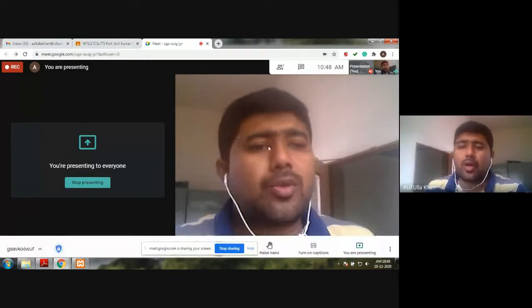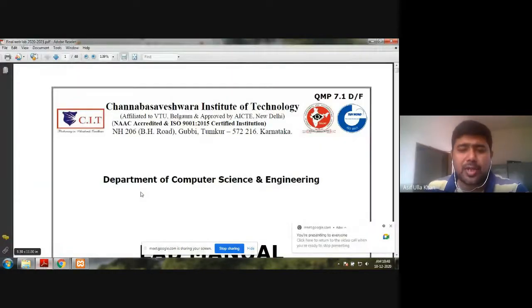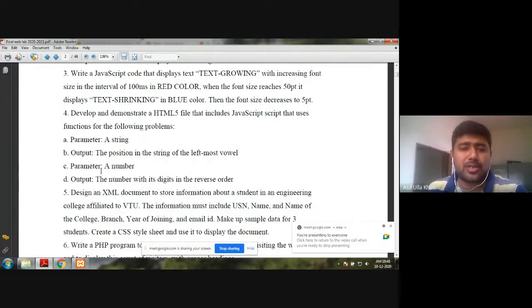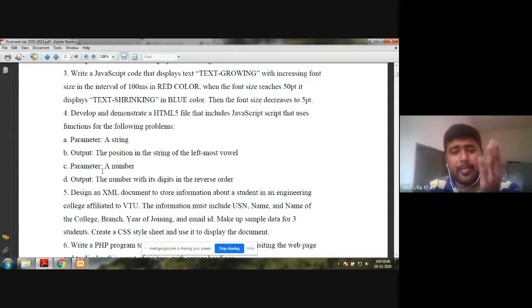So already I have done two programs, and today I'm going to do the third program of mine, which is the fourth program of your lab set. That is to develop and demonstrate an HTML5 file that includes JavaScript that uses functions for the following problems. A: I'm going to give a parameter string, and I should find the leftmost position of a vowel in the string.